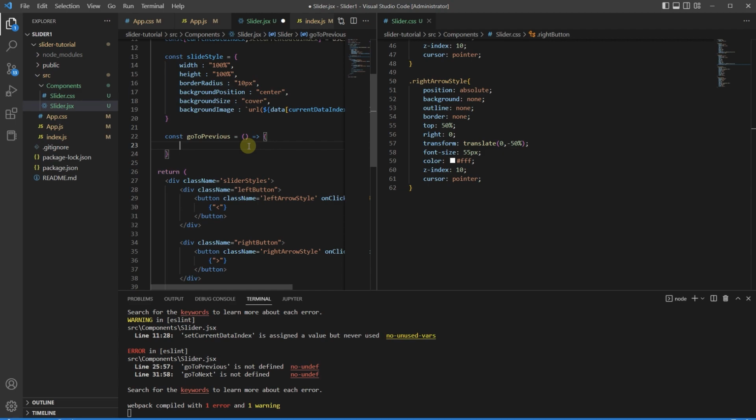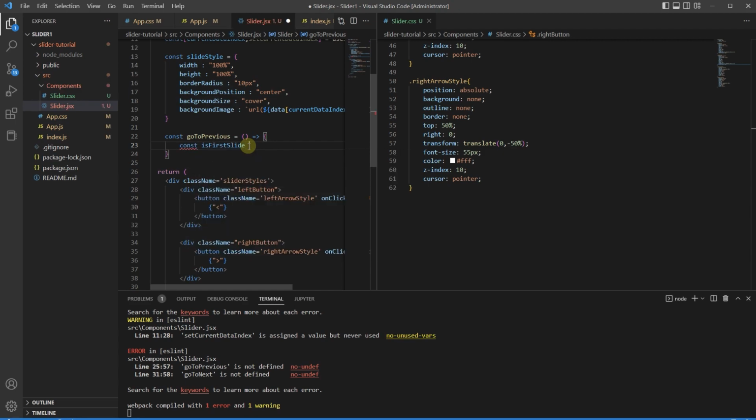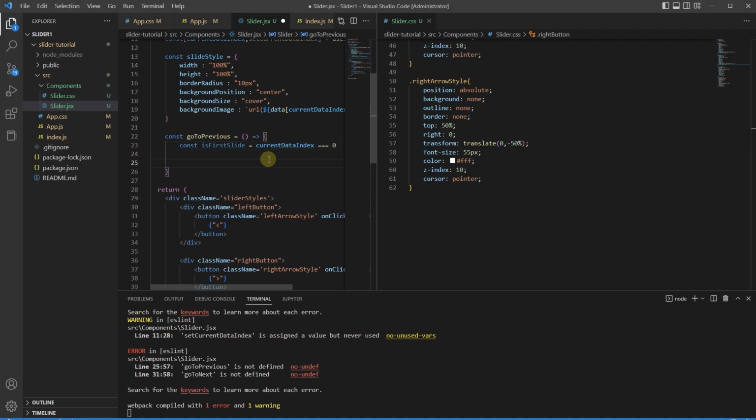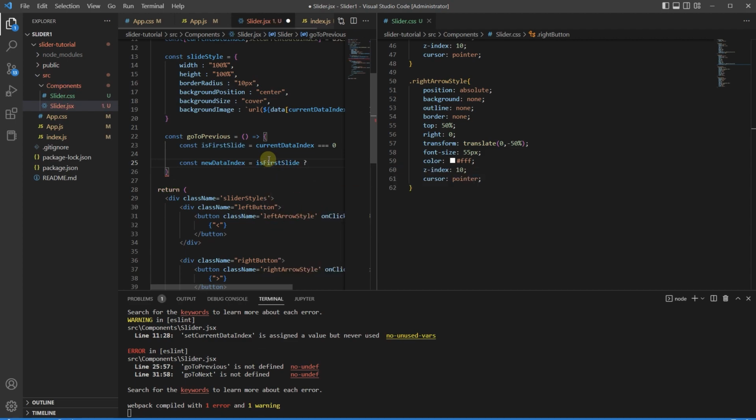Now I'm going to check if I am on the first slide. So I'm going to say const isFirstSlide. This is going to be equal to current data index equals 0, right? And then I'm going to check if it's equal to 0 or if it's not. If this is the case, then we're going to have a true. So I'm going to say const newDataIndex is going to be equal to isFirstSlide. Then I'm going to ask if it's true.